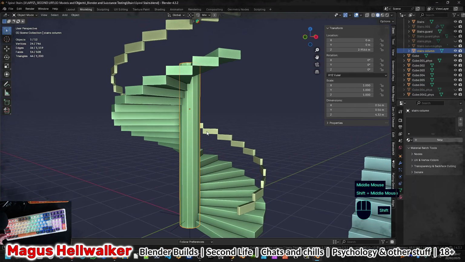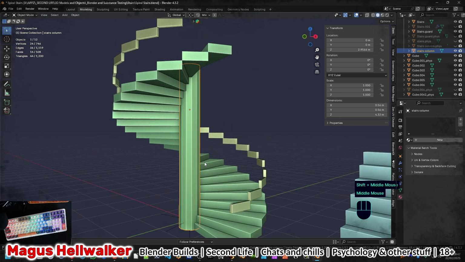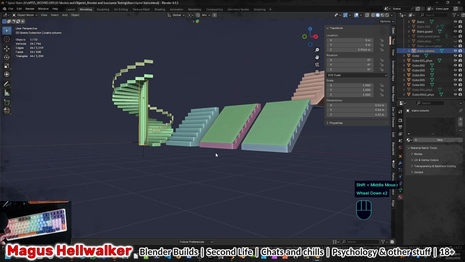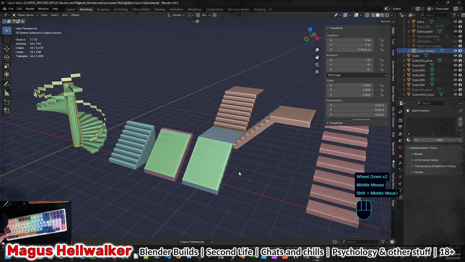So if I go back to the stairs issue in Second Life, it is a big problem. Now these simple stairs. Sorry, we got diverted onto a different subject.